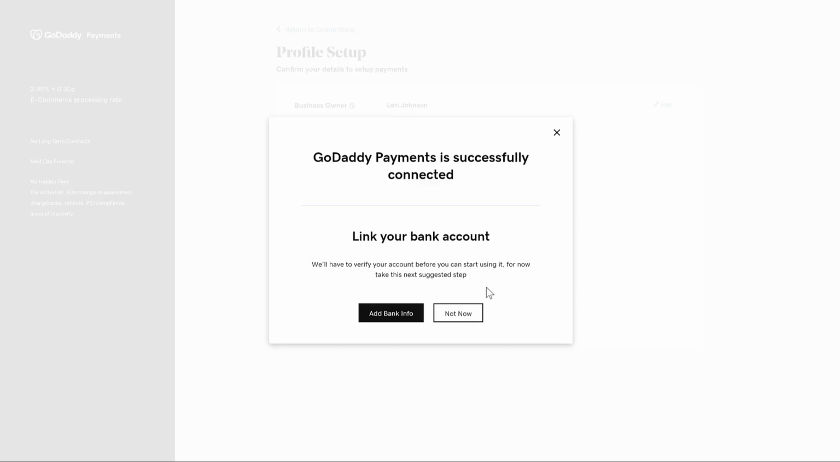Once you've gone through the additional verification, if that was required, then you're ready to move on to the last step, linking your bank account. As part of the setup process, you'll see this pop up to link your bank account. This is something you want to do so you can get paid. If for some reason you don't have your bank logon credentials ready, you can click Not Now and set this up later. We're going to click Add Bank Info.